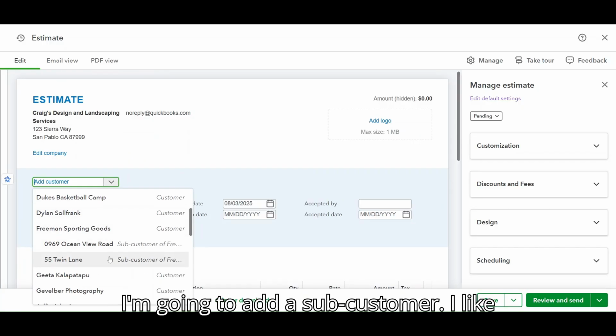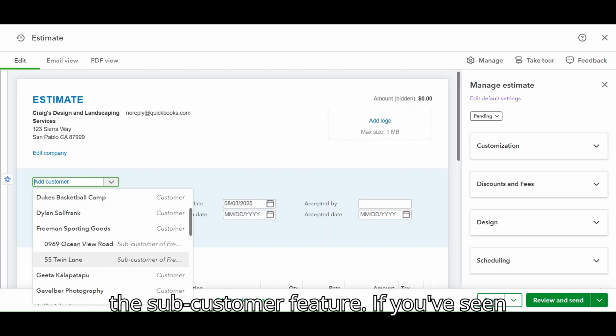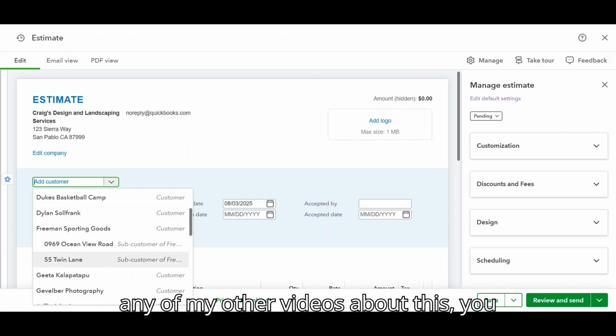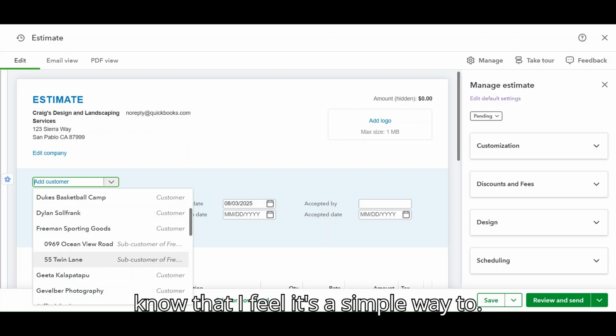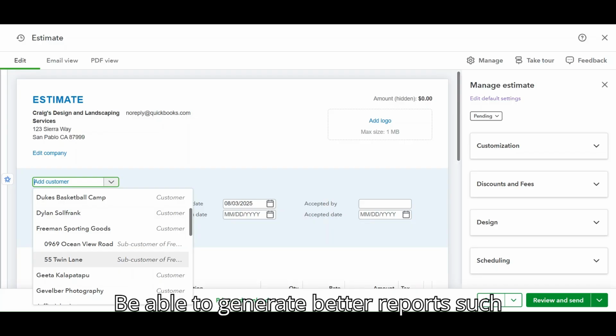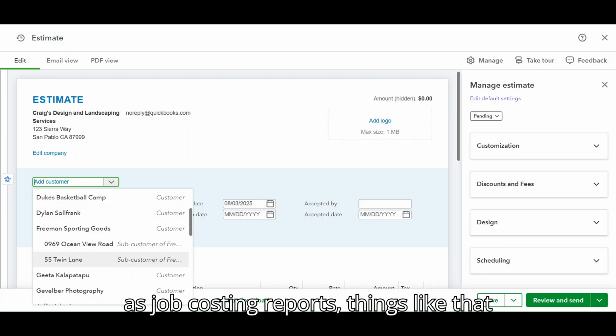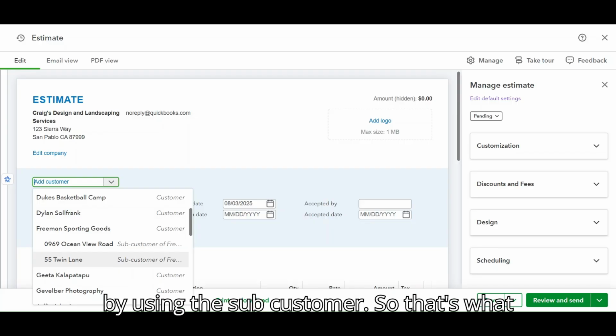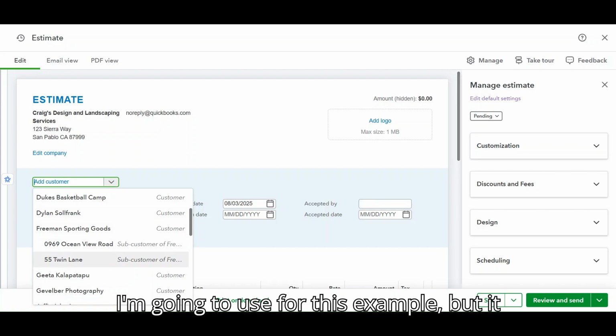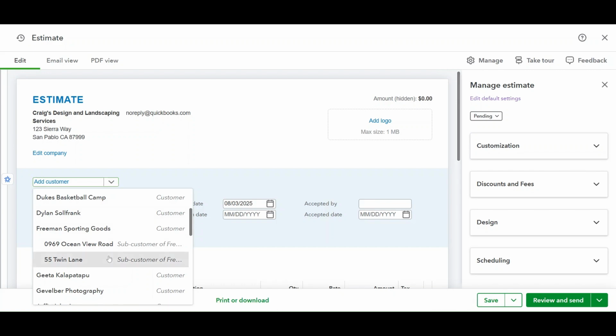I'm going to add a sub customer. I like the sub customer feature. If you've seen any of my other videos about this, you know that I feel it's a simple way to be able to generate better reports, such as job costing reports, things like that, by using the sub customer. So that's what I'm going to use for this example. But it doesn't have to be a sub customer.